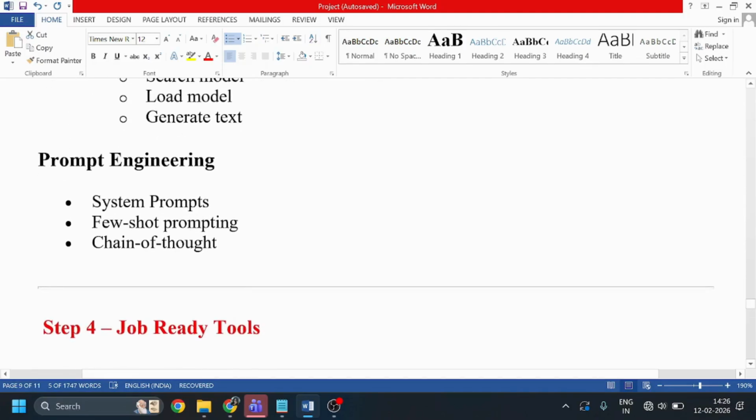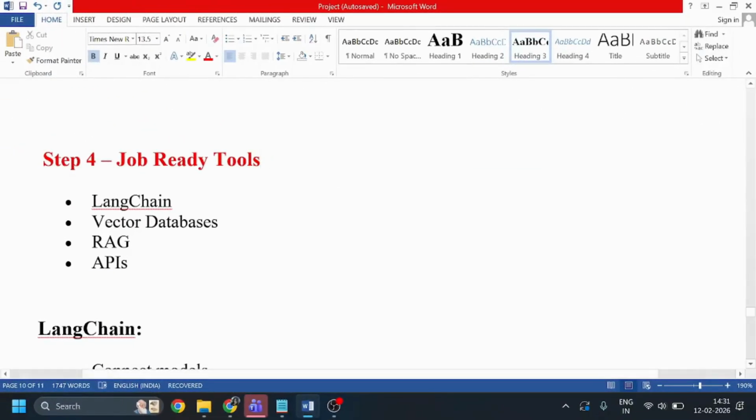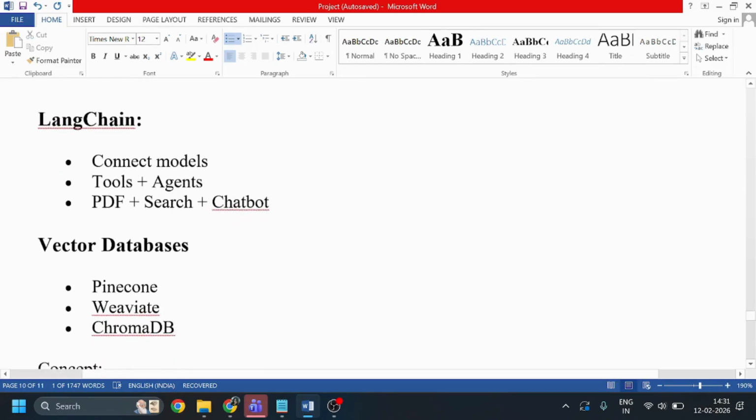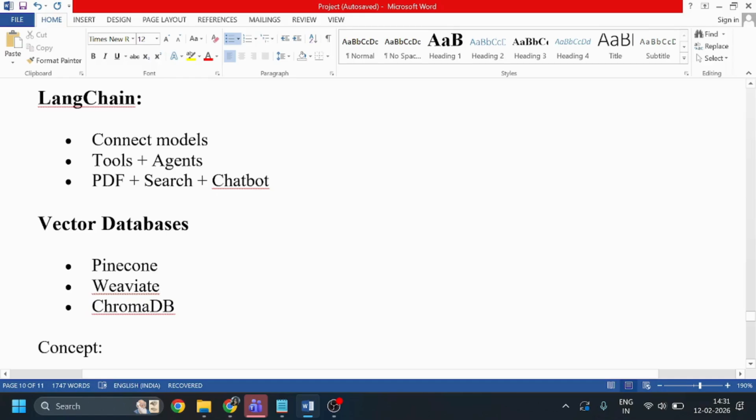After this we move here, job-ready tools. If you want a job, you need to learn these tools. Now you can see here on the screen, job-ready tools. You need to learn LangChain, vector database, RAG, and APIs. First thing you need to learn is LangChain. So what is LangChain? LangChain is the most important library right now. It helps you connect multiple AI models together. For example, if you want to build a chatbot that can also search Google and also read a PDF.